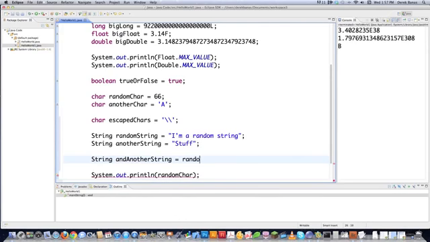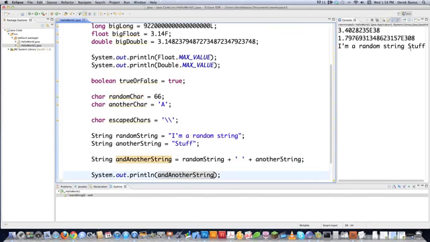And you could go random string plus, and then if you want to put a space in there, no problem, just do that and put another plus sign and then go another string. And there you just combined a bunch of different strings together. And if we take this guy right here, drop it inside of there and run it, you can see it says I'm a random string stuff. So that's how you combine strings.